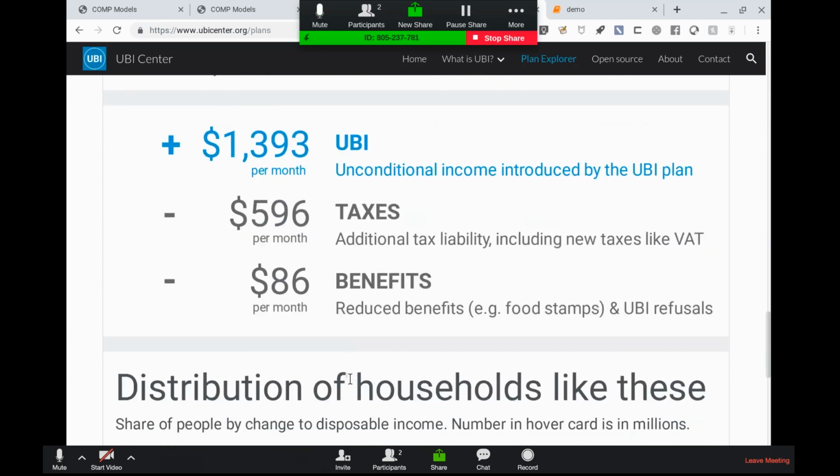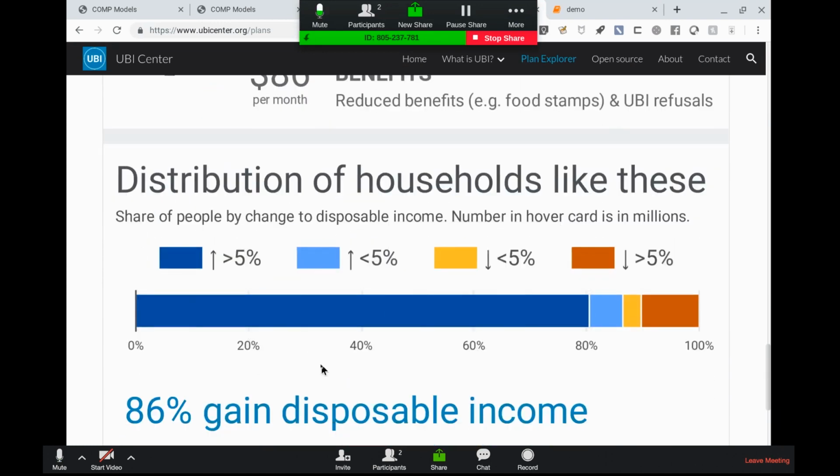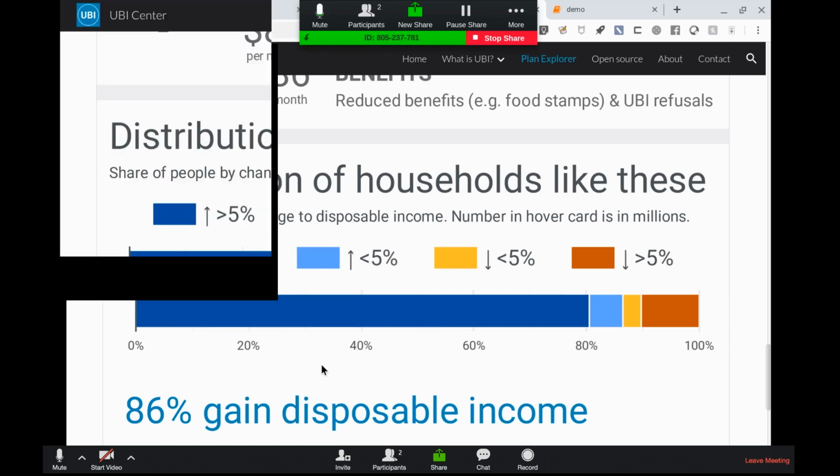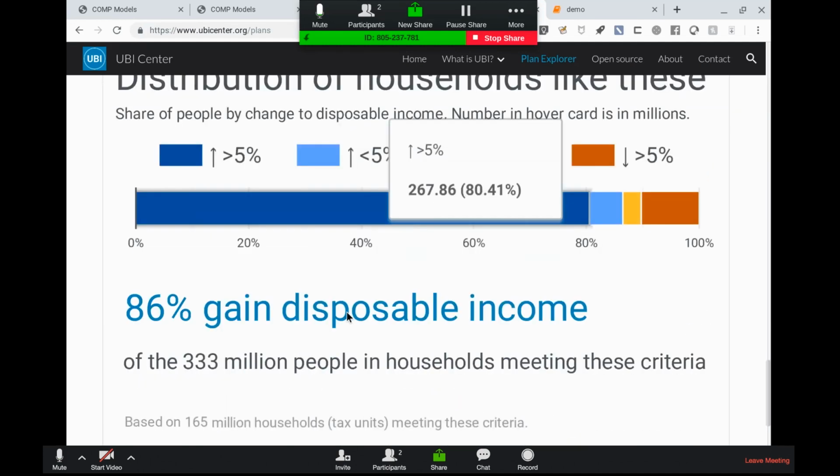It also has a distributional chart, so you can see what share of people are in households that experience a change of a certain range. So 80% of people are in households that would see an after-tax income change of 5% or more. So let's actually filter this down.